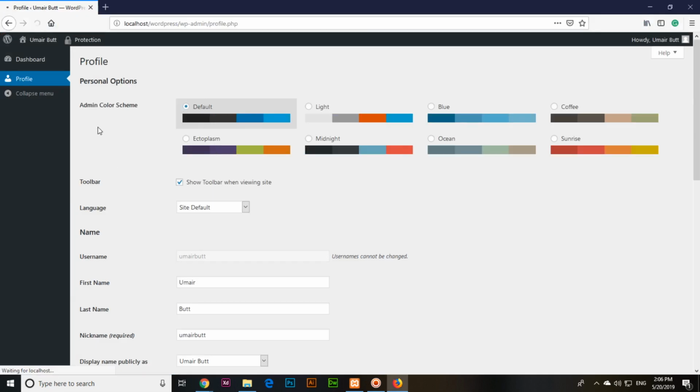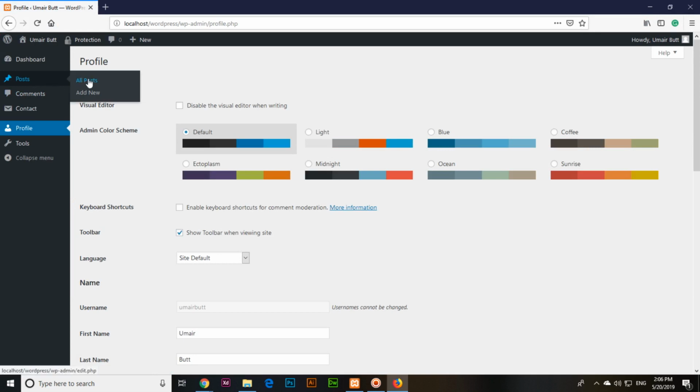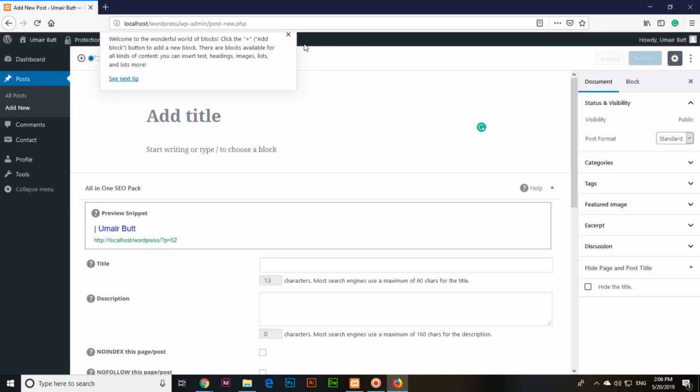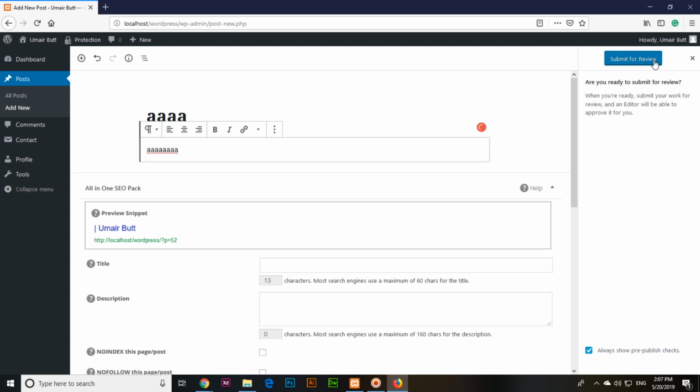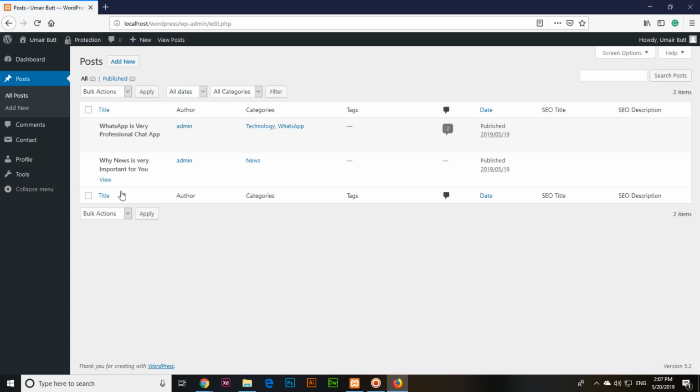If we refresh now, we'll find more options, like all posts, and the user can add new posts but cannot publish directly. You can see this one, so cannot publish directly. If I add this one and publish, it says submit for review. So this person can submit for review, and in all posts I can see other posts as a user of the admin, but a contributor can't delete.